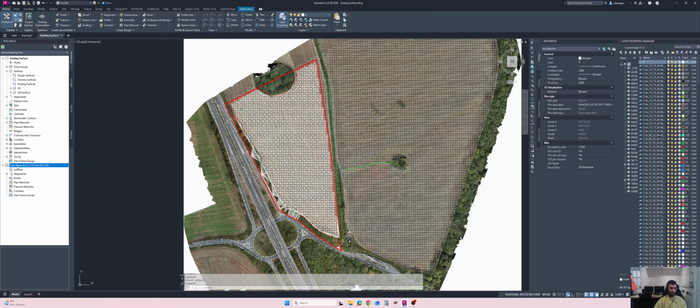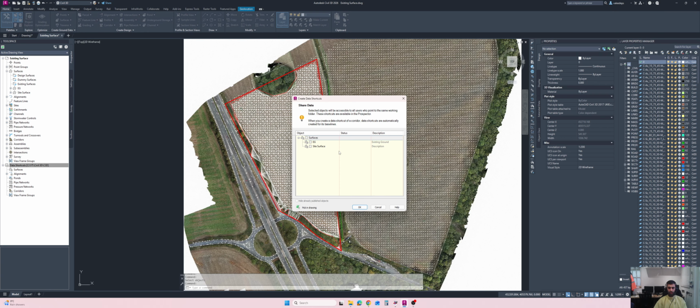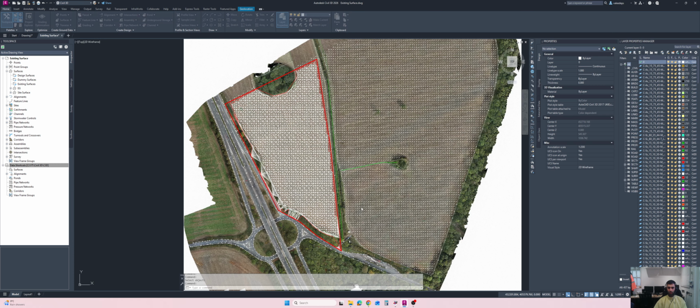So go to the data shortcuts, right click, create a data shortcut, and then it should be which surface we want in data shortcuts. I want site surface, so click OK. Now it has created our data shortcut. For example, you can see here it's a data shortcut.